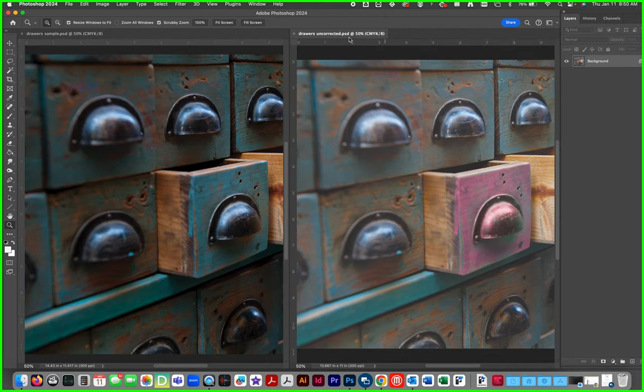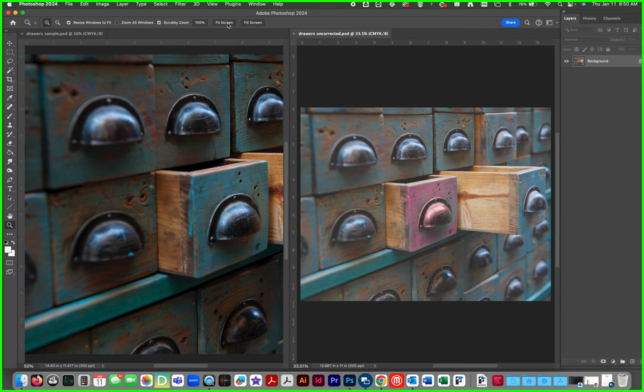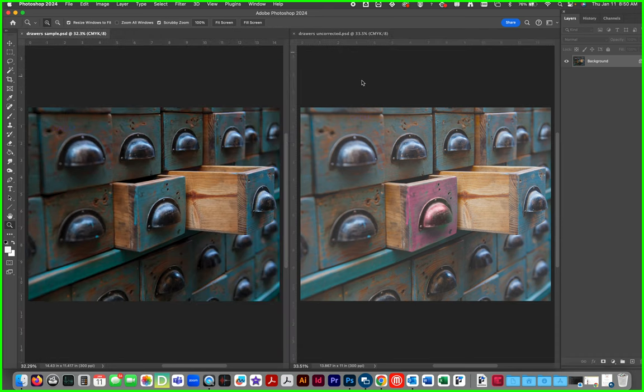Now, what you can do is hit fit on screen. Get both photos to fit on screen, and you will be able to work accordingly. Ladies and gentlemen, it is imperative to do so, or you will not know what you're correcting to. If you're doing color corrections with a file open without your source, how do you know you matched it?